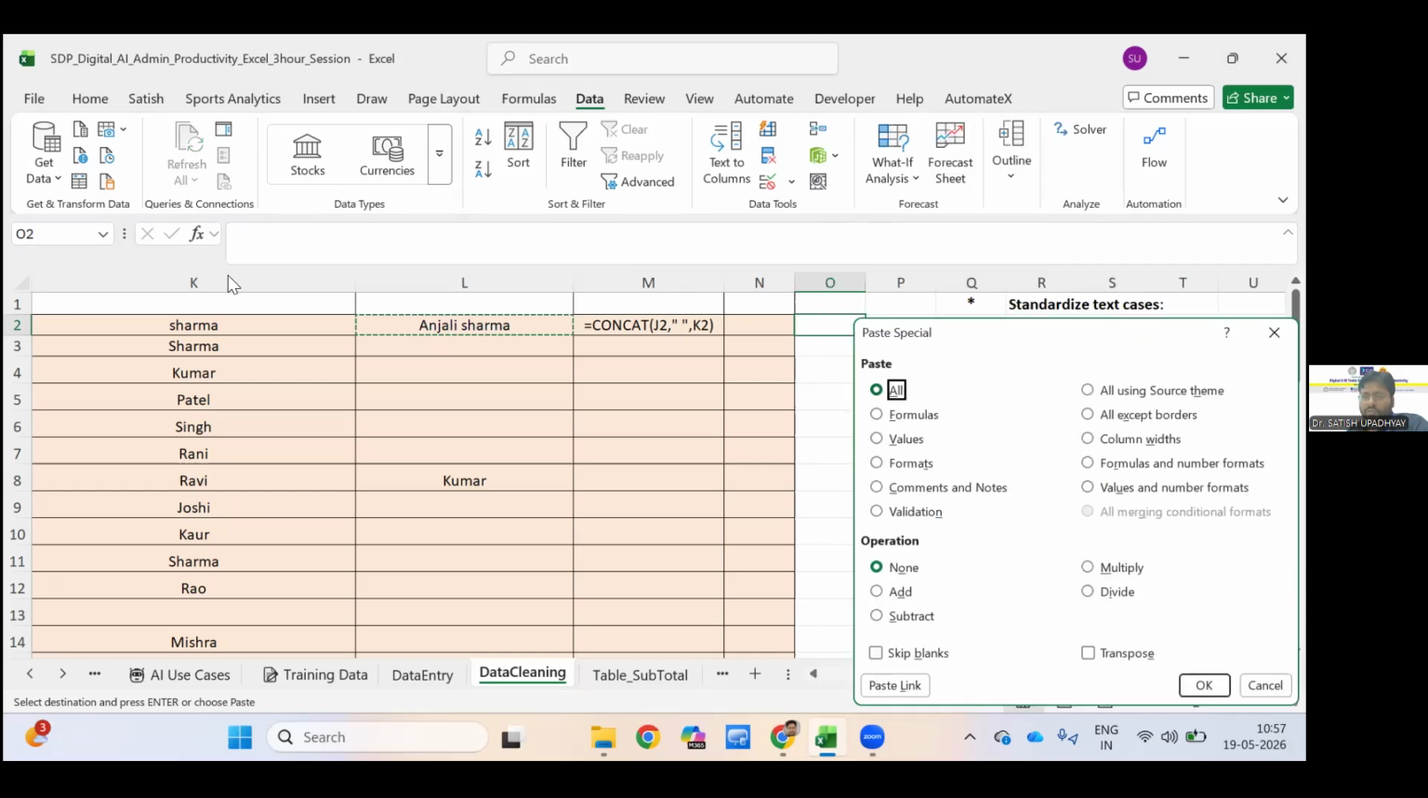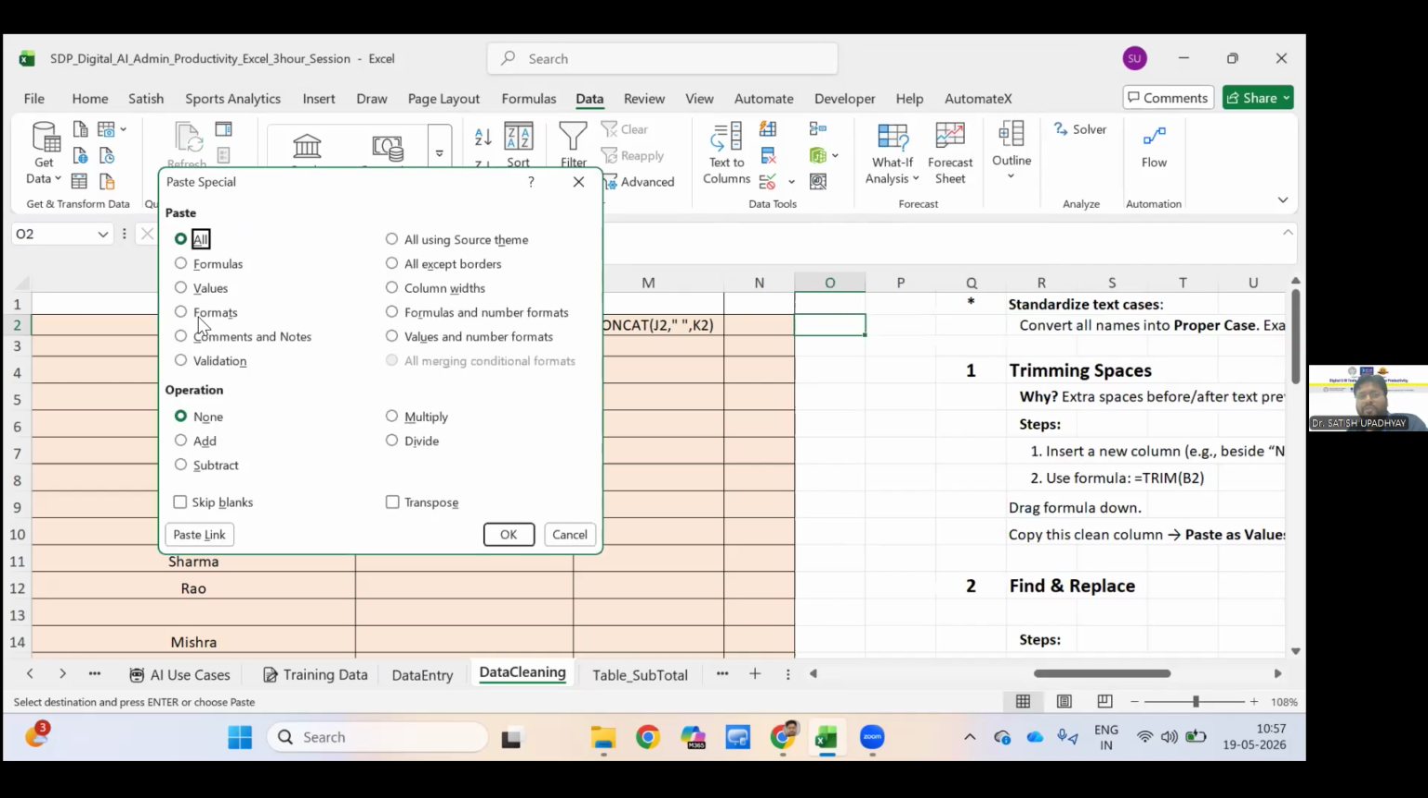Paste special. Now within that paste special, there are various ways you can paste. You can paste either with the formulas, with the values, with the format, with the comments and notes, with the validation. There are various options. If you want to paste and do some operations like multiplication, division, and all those things, or you want to transpose, you can do it like this. If you want to paste this as a link, you can paste this as a link also. Okay.